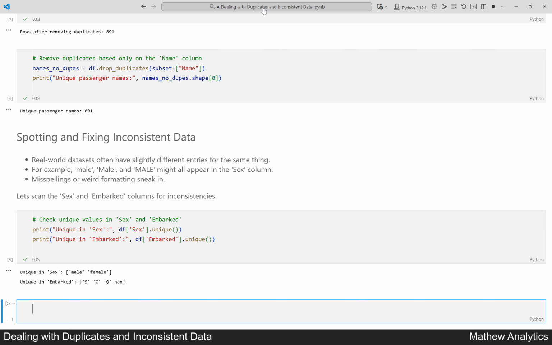Here, we make everything in the sex column lowercase, so a male and male match. This overwrites the column so we standardize the values for easier analysis. We print the unique values again to check that it worked.